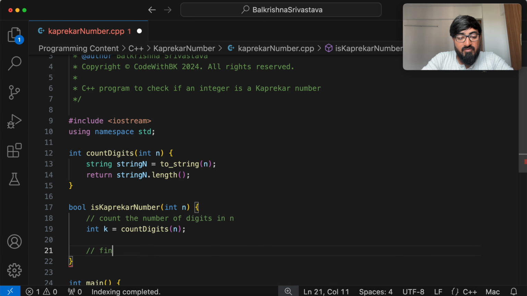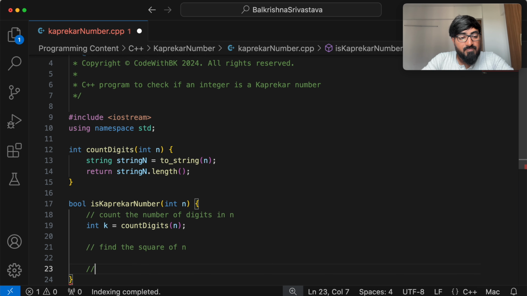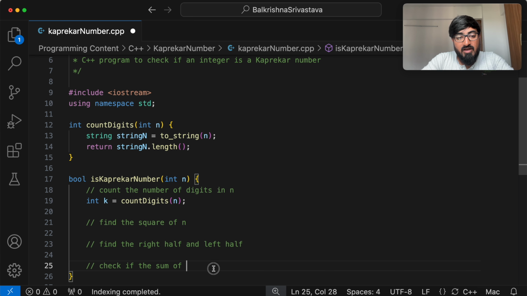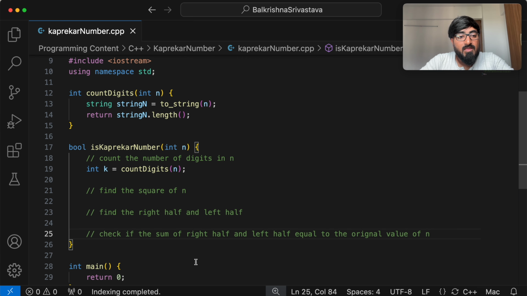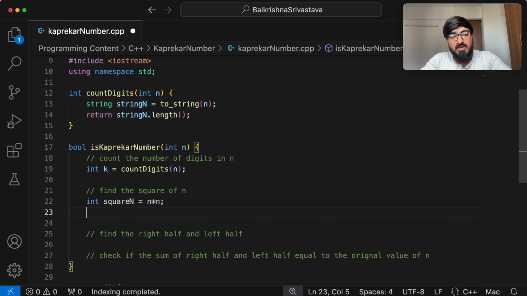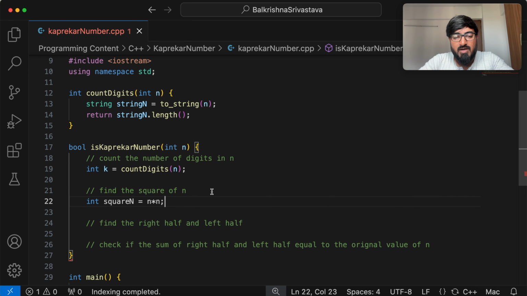Find the square of n. Find the right half and left half. Check if the sum of right half and left half equals the original value of n. So the square of n is going to be int squareN. We simply say n into n. You can use pow of n to the power 2 either way.